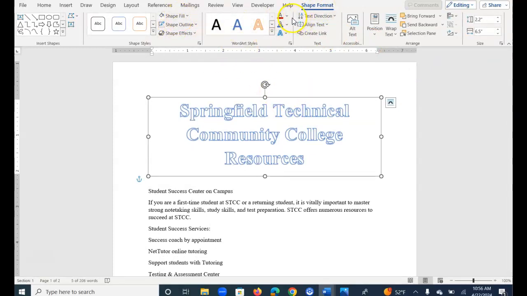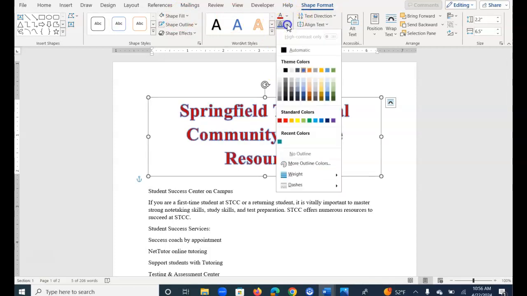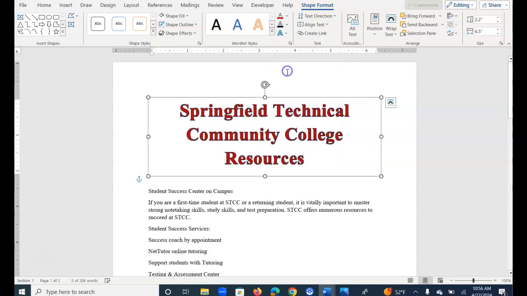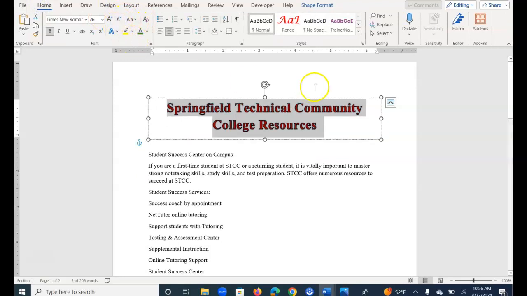So I'll go with the text fill and pick a color, and then the outline of it. Again, you can choose any color you'd like. Right now it's on 3 lines, so I am just going to make the font size a little bit smaller so that it fits 2 lines is fine.